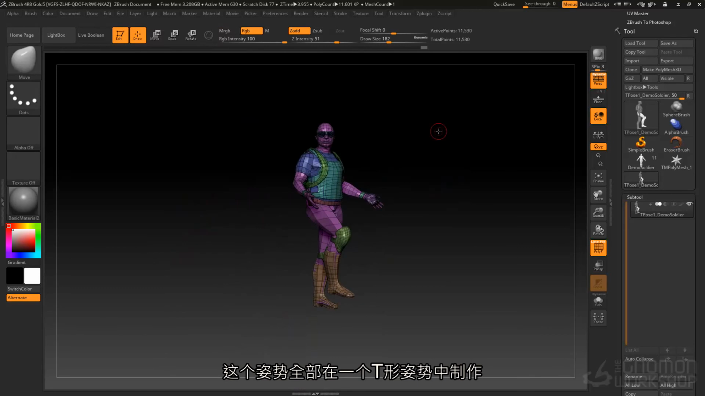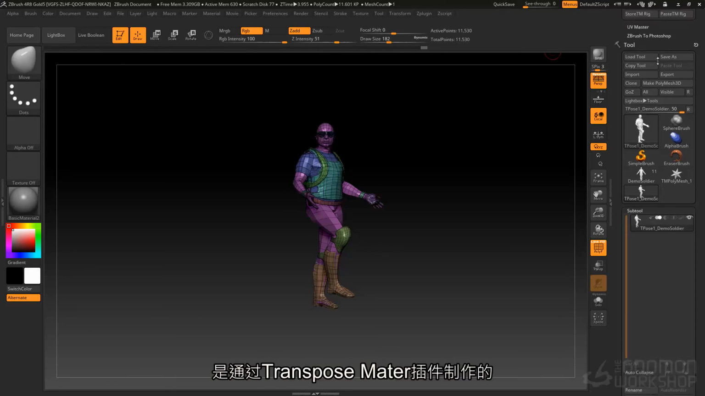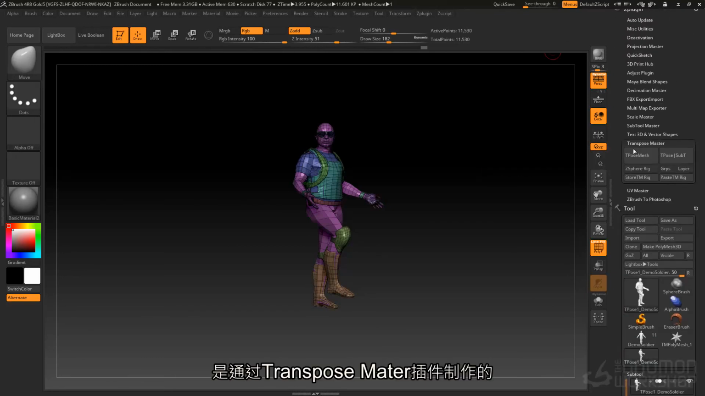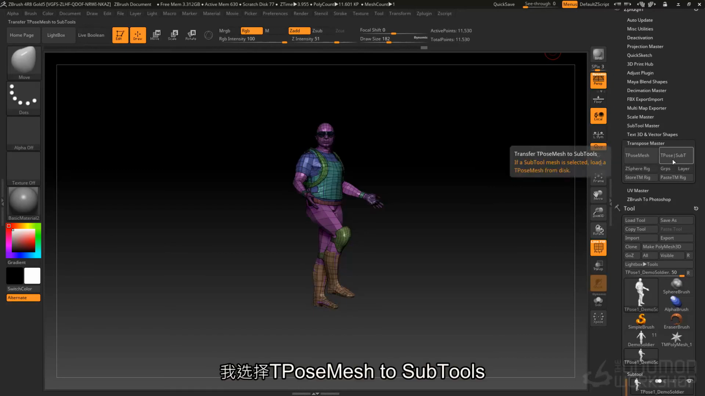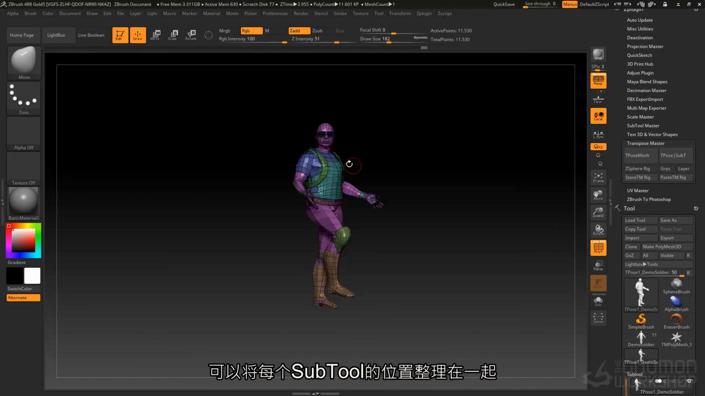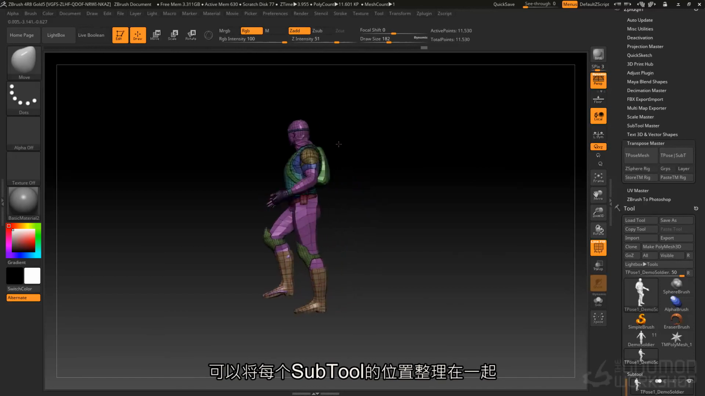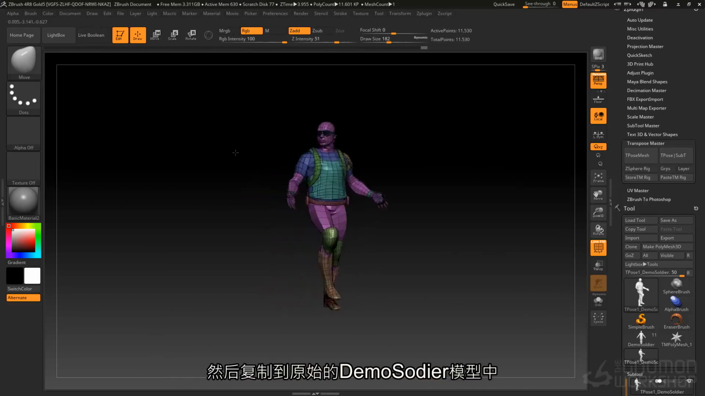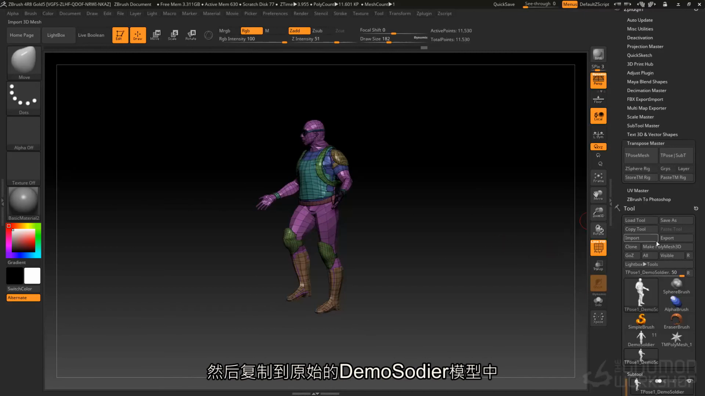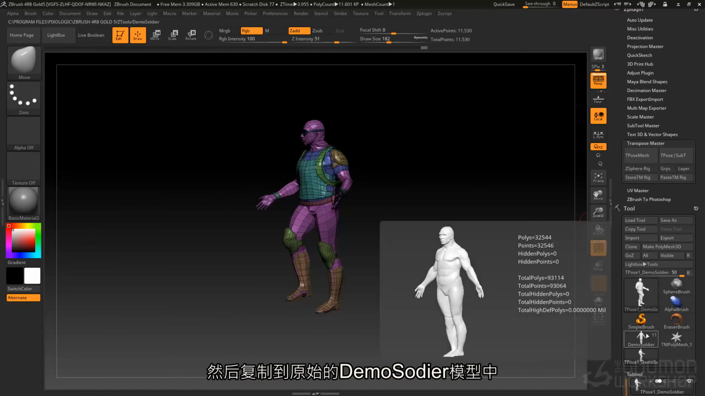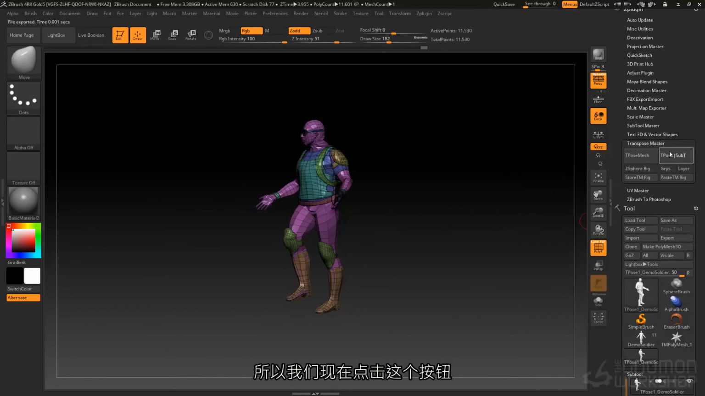So this posing has all been happening on a T-pose mesh. This is a proxy mesh that's been generated by the plugin Sub to Transpose Master. So now I'm going to go back to the Transpose Master menu and I'm going to click T-pose to subtools. This will take the position of each one of these subtools that you see here that has been collapsed together, and it will copy it over to my original demo soldier here. So let's press that button now, T-pose to subtools.